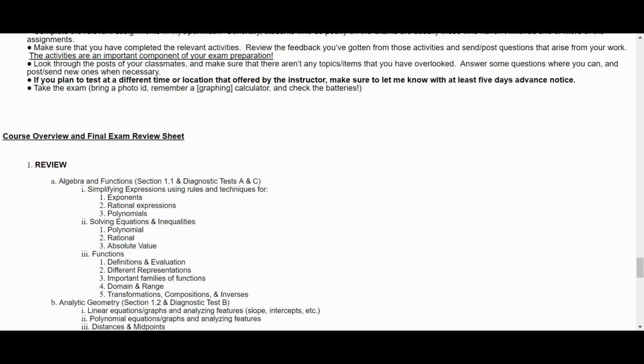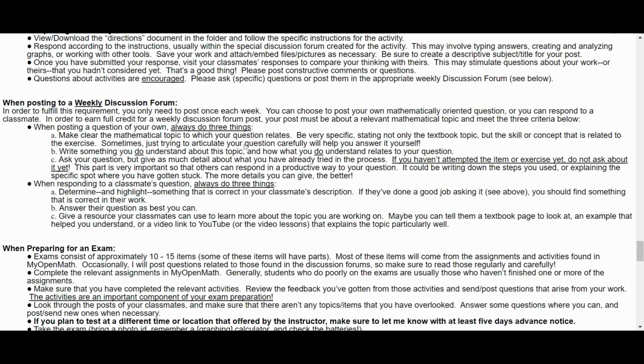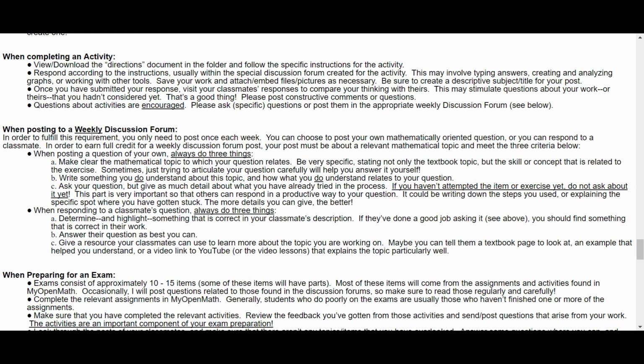So if you go back to the syllabus, you can see here there's a portion that says when posting to a weekly discussion forum. So you have two main choices when posting to a weekly discussion forum.